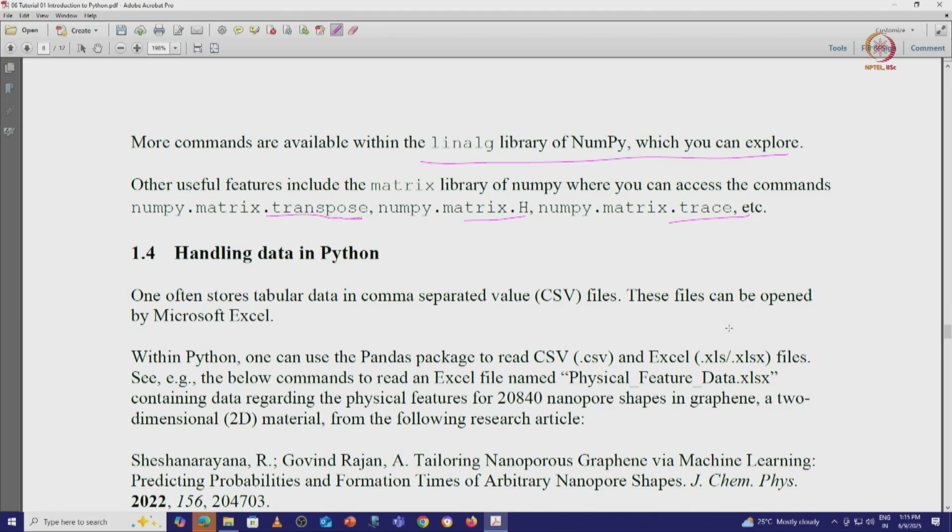Now you can also handle a lot of data in Python, right, and this is often essential because one stores data in comma separated value files, CSV files. These files can be opened, as you know, by Microsoft Excel. Now when we are creating a machine learning model, often our data, right, in terms of the features and the target variables will be organized into CSV files, right.